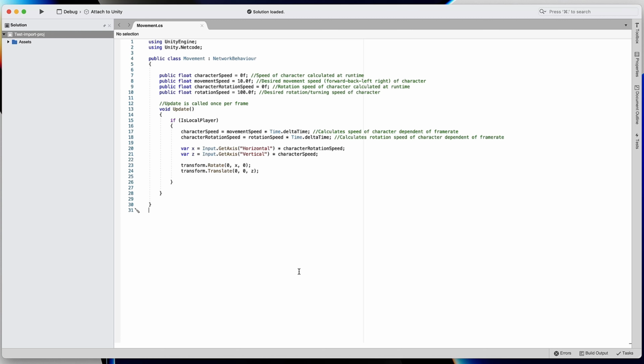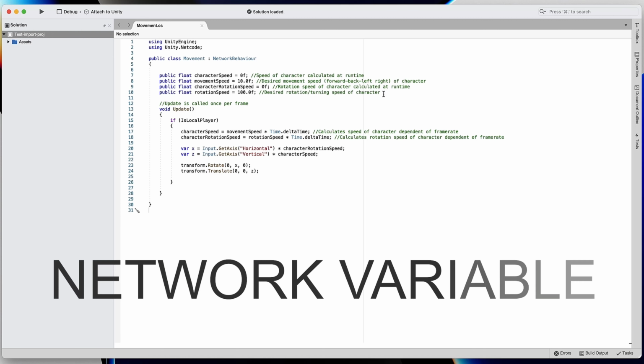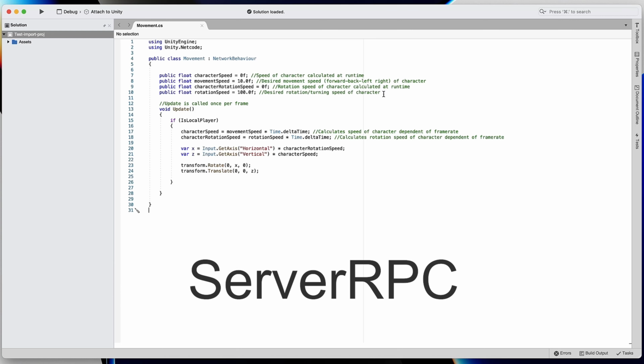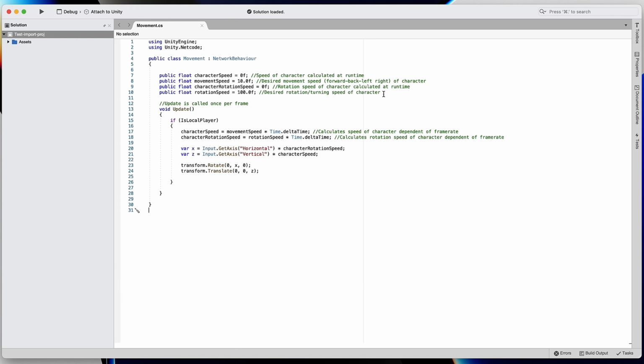So today, in order to fix the issues that we've seen amongst the 2 players not being able to see their different positions in each other's games, we need to add some additional code within this movement script. In order to fix the issues that we encountered in the last episode, we need to implement 2 important concepts that we've mentioned before in earlier episodes. The 2 concepts that we're going to need for today are the network variable and the server RPC. So the first concept we're going to start with is the network variable.